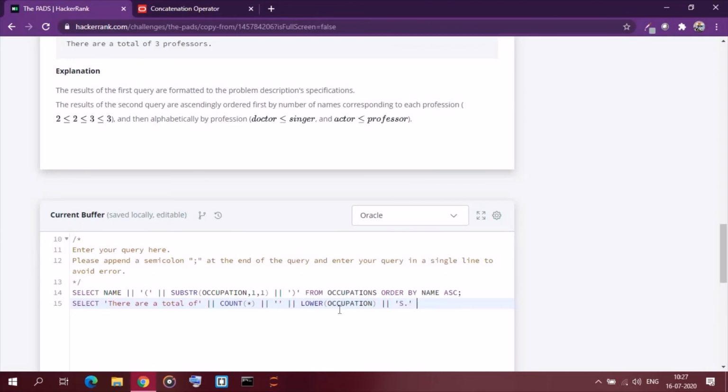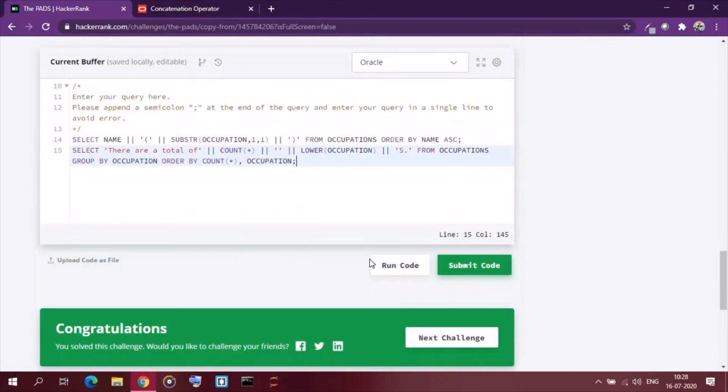So it's almost over. From occupations, and we have to group by it. Group by occupation, and we have to print it in an order. So order by count star and occupation. Okay guys, so let's run the code.